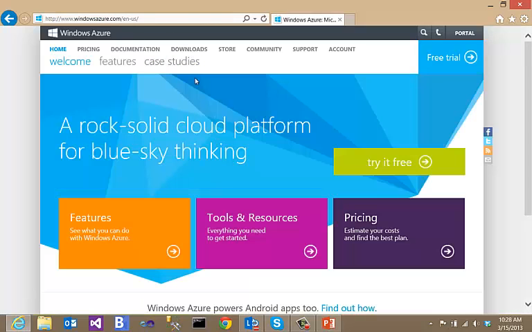And from here, you'll notice that there's a free trial. So if you don't already have an Azure account, you can try it for free. That's a 90-day free trial. It's truly free. We do ask for a credit card during the sign-up process, but that's for identification and verification purposes. We will not bill you, right?